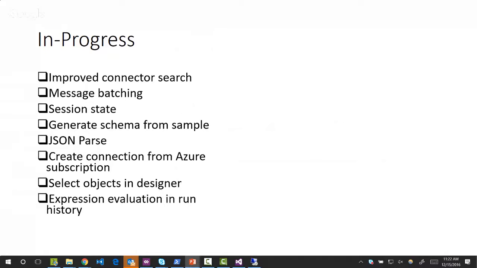Yeah. Expression evaluation and run history. So you've done a condition and you've had a complex expression and you went down the path and it said true. It's like, why? So being able to go into that run history and be able to see the evaluation of that expression for debugging and understanding, making sure that you actually wrote the expression correctly.